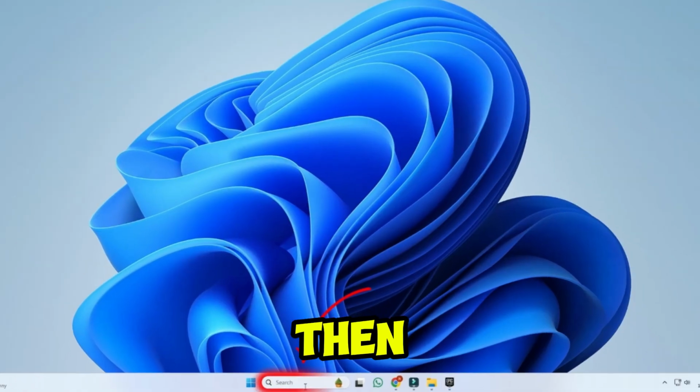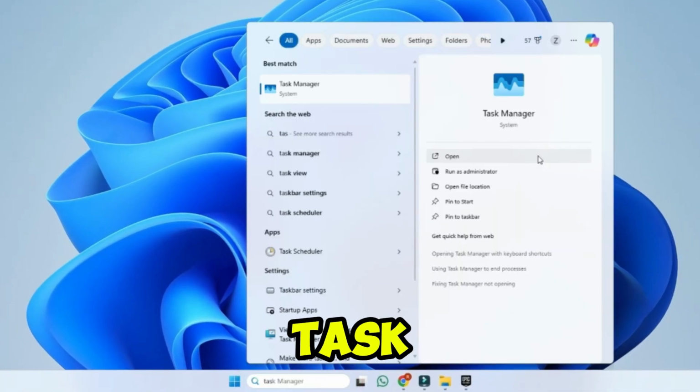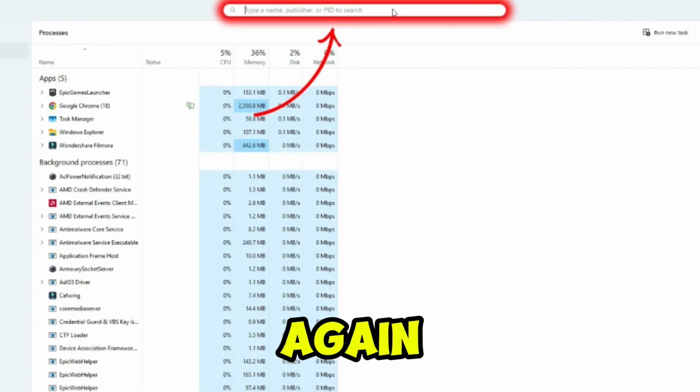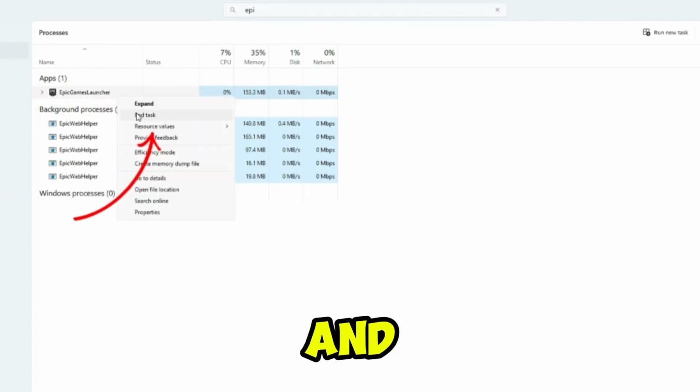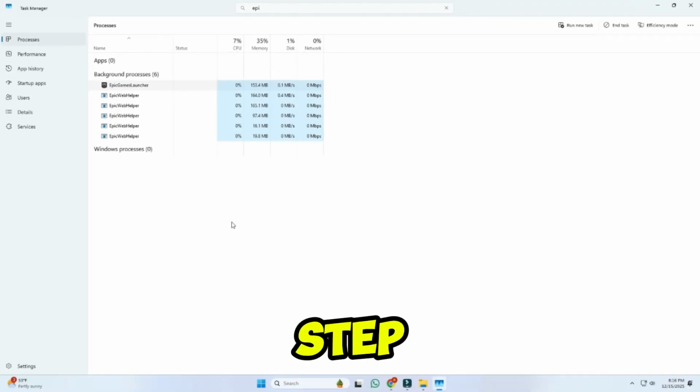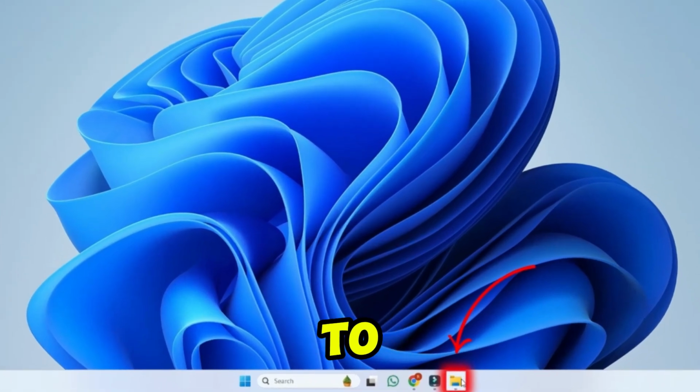If it's not, then again click on Search and type Task Manager and open it. Now again click on the Search bar and type Epic. Now right click on Epic Games Launcher and click on End Task. Repeat this step for processes related to Epic Games. Then close it and go back to File Explorer.